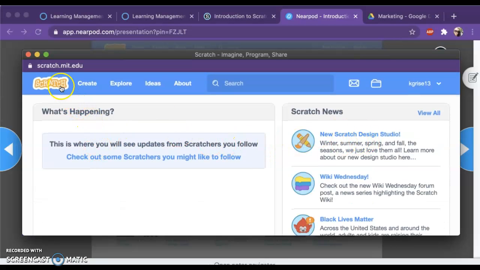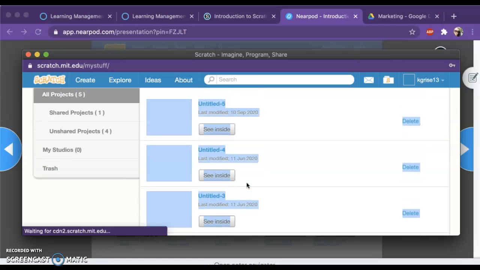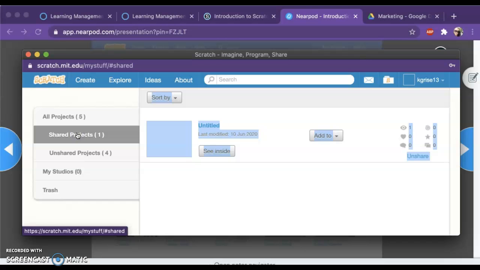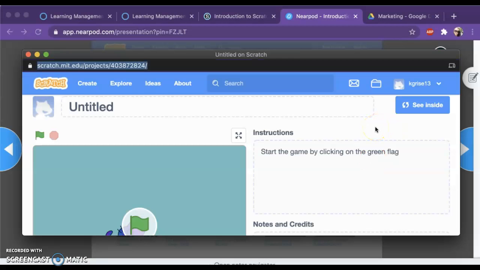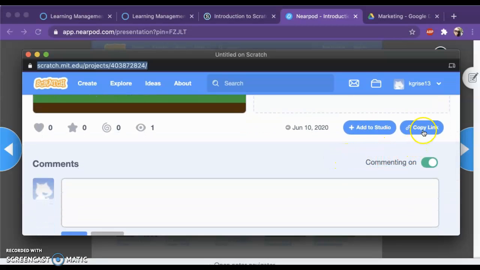I'm in Scratch now. And I'm going to go to My Stuff because I'm going to pretend that I've completed the lesson already. I'm going to choose a project to share. And then I'm going to show you how to turn it in. Once you've completed your project, make sure that you've verified your email address so that you are able to share your projects. And once you've verified your email address, you'll be able to copy the link.